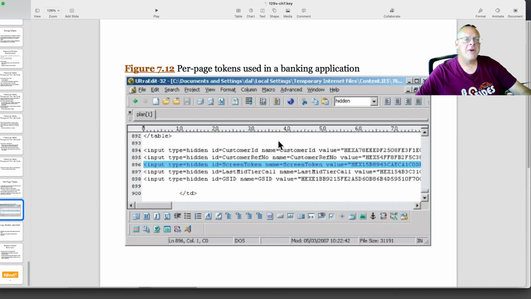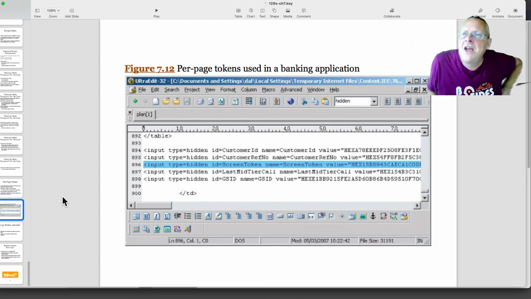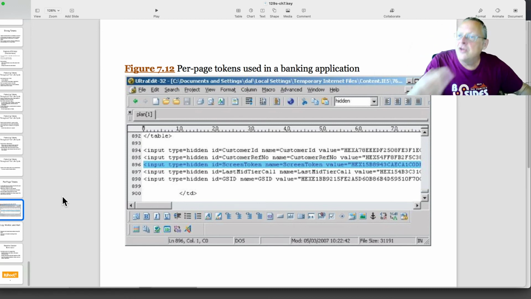And here are per-page tokens used in a banking application. I've got some hidden fields, like screen token name, so it's automatically put in by the web page you view when you go to the next page, so it doesn't irritate the authorized user. But if somebody else is trying to replay a token, they won't know this hidden value, so it won't take it. This is why, every time I go to Burp Repeater and try repeating a request and it works, I know they have not implemented these anti-CSRF tokens, and that's a failure of best practice.